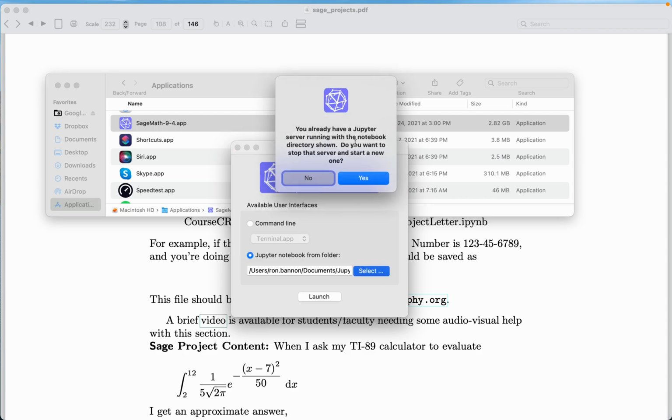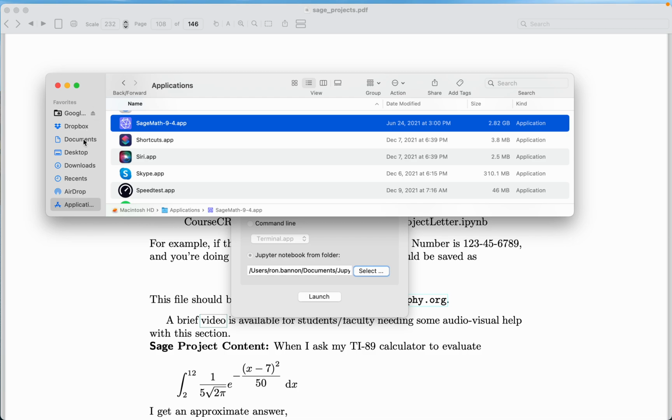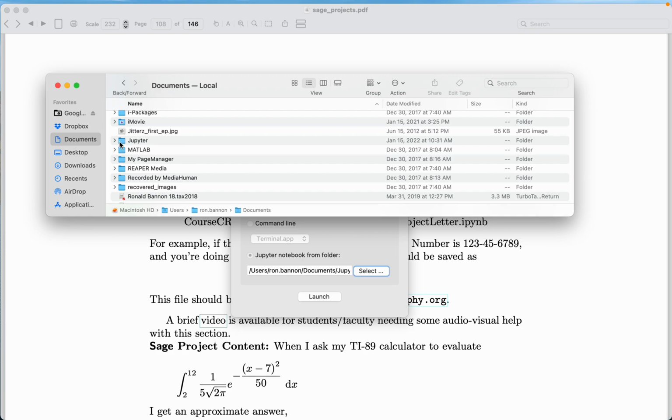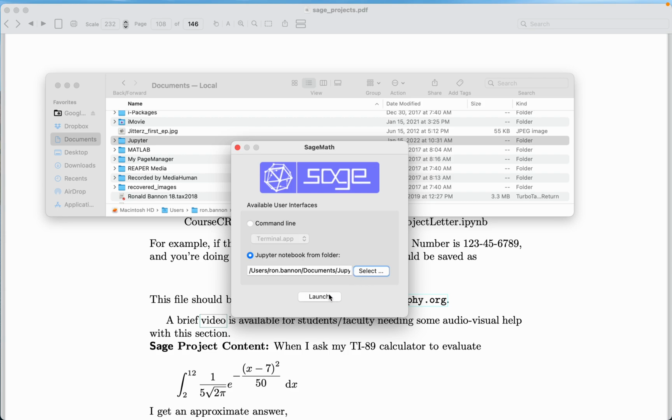It's like you already have a Jupyter server running. Bottom line is I run this a lot. What I want to claim, though, is in your Documents folder you would have a folder called Jupyter. Now, granted, you may not have that folder. You'd have to create the folder, new folder, Jupyter. I recommend you do that. Now, I have it. I've already selected it. I'm going to launch it.